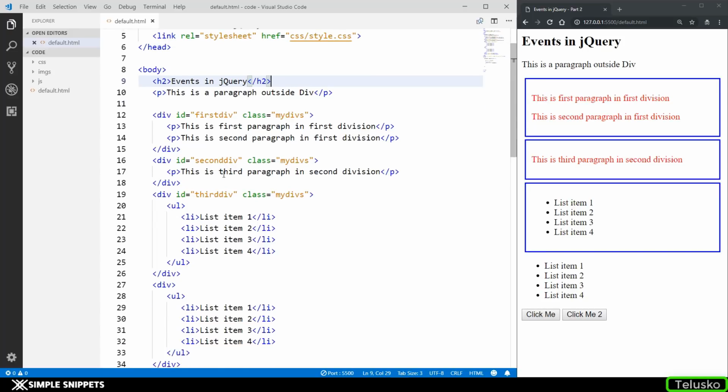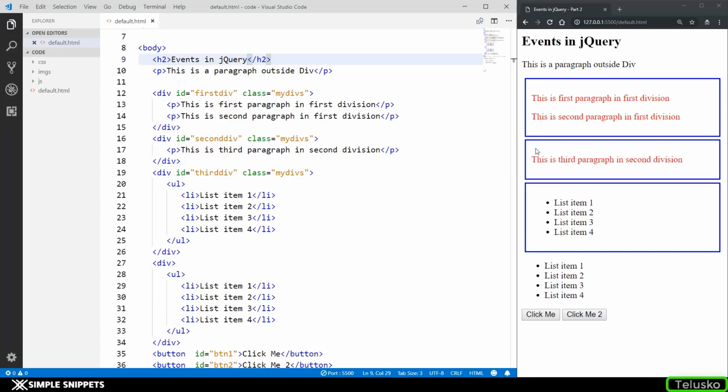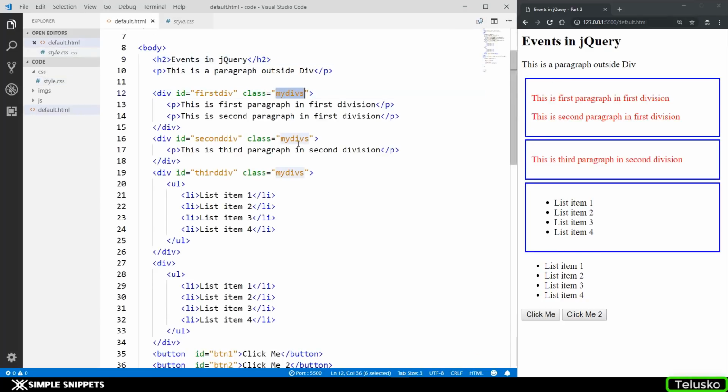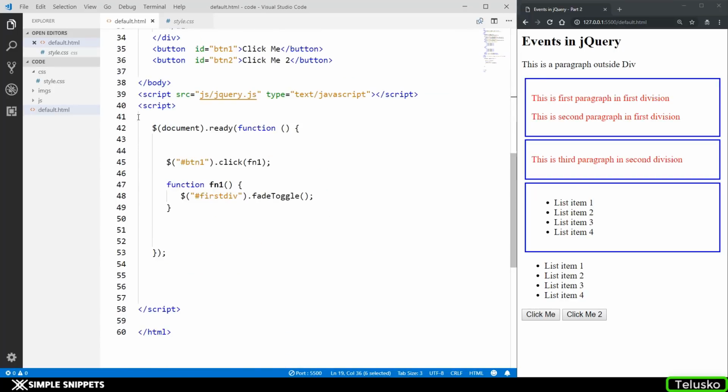So this is the entire code from the previous video itself. We have our entire HTML document and we have styled it in the CSS. So we've added border, margin, padding a little bit to these three divisions who have the class of myDivs. So this is that class. And in the jQuery, in the script tag, what we are doing is we are calling the ready function. And inside the ready, we are having a button with ID btn1. So this is that button. So this is clickme1. Let me name it clickme1. This is that button over here. And on its click, we are calling a custom function which we have typed fn1, and it is performing fade toggling.